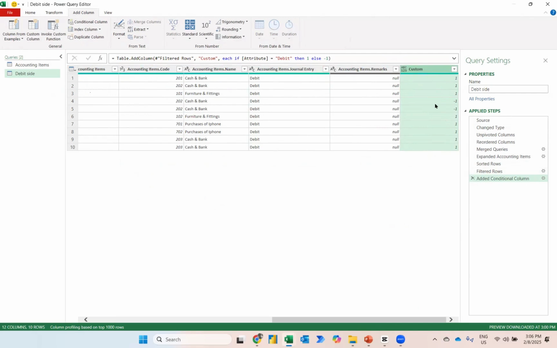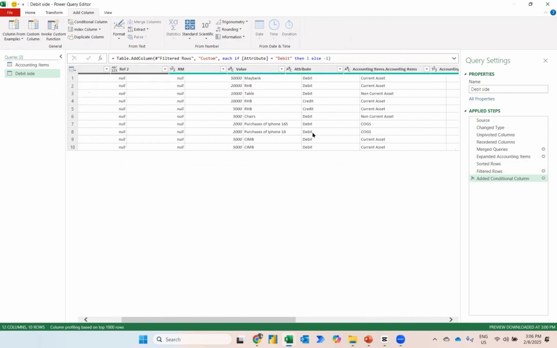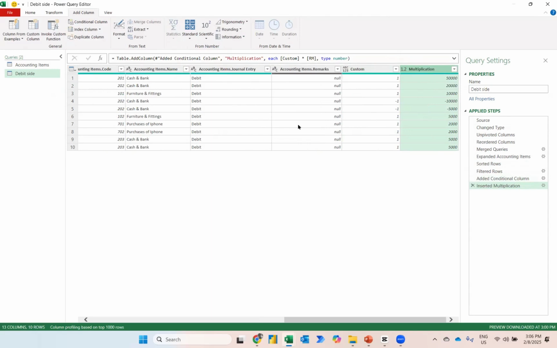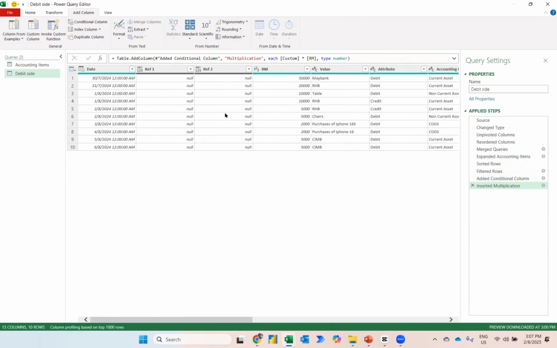And then I'm going to select this column. I press the control button and I select this RM column. Go to standard and I'll choose what? I'll choose multiply so that I can capture these figures over here. And then what I'm going to do next? Okay, so here, this is the details whereby we have this Maybank, RHB, table, and so on.